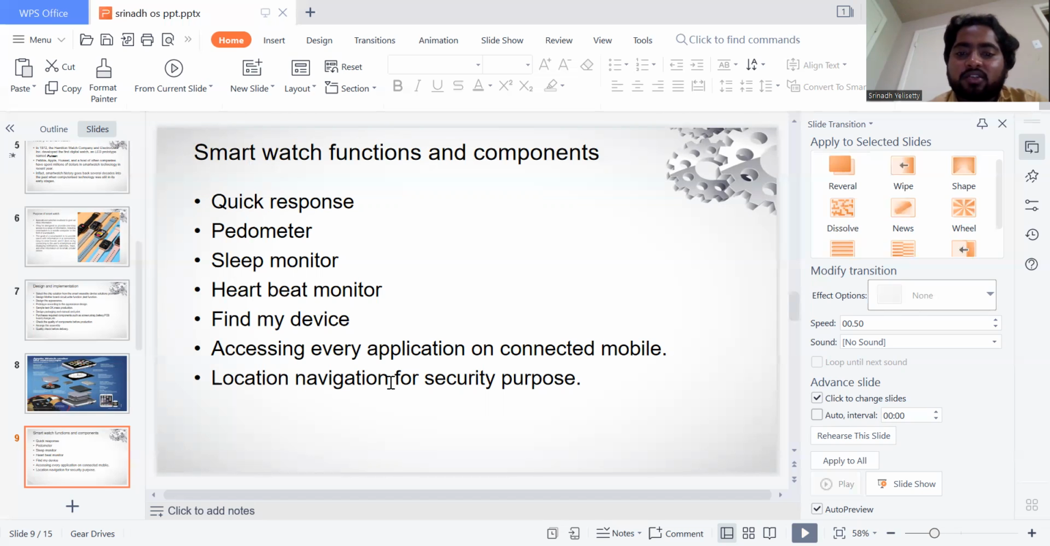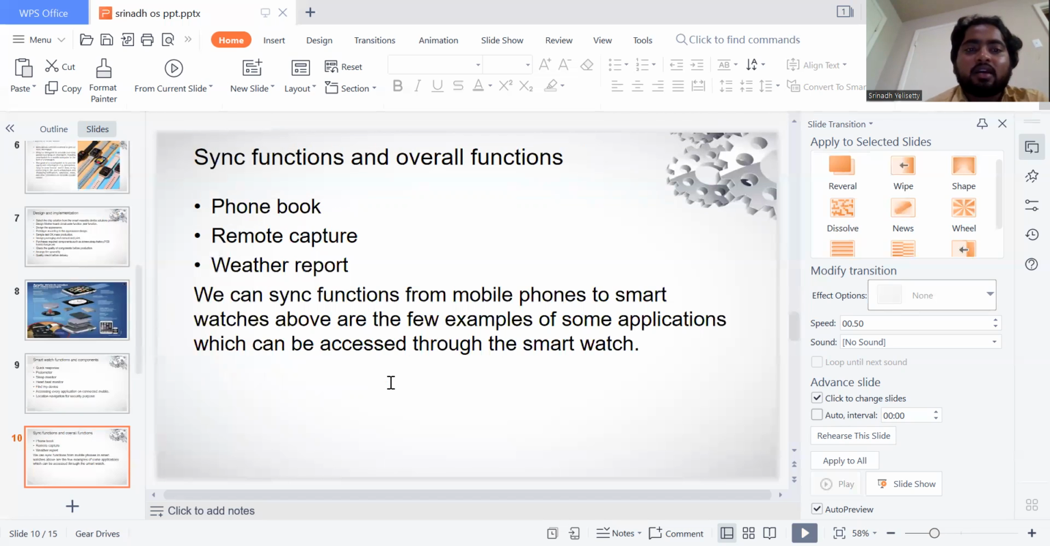Access every application on connected mobile. If you connected something with Bluetooth to the watch, in that situation we can access every app on that. And location navigation is like, location we have to keep on every time. Sync functions and overall functions. In that, we will get many things like music player, camera, FM, calculator, Bluetooth access, book, dial functions, statement reminder, sleep monitor, alarm settings, Twitter, Facebook, TF card, browser, calendar, clock display, SMS notifier, recorder, sports mode, everything we will get. And also phone book, remote capture, weather report.